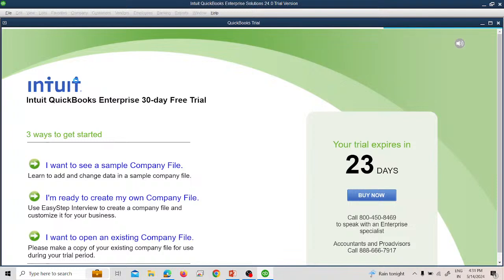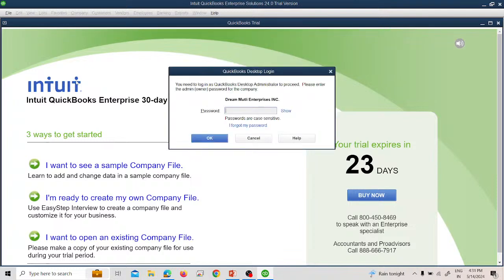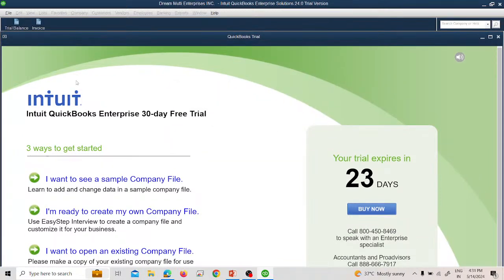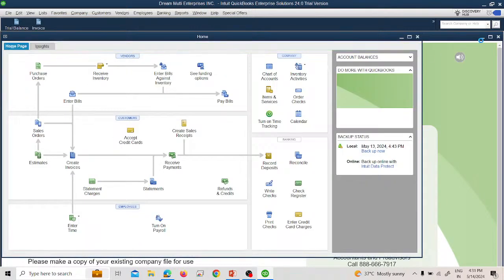Sometimes the application does not work properly, and we have to restart it. It will take hardly a minute.